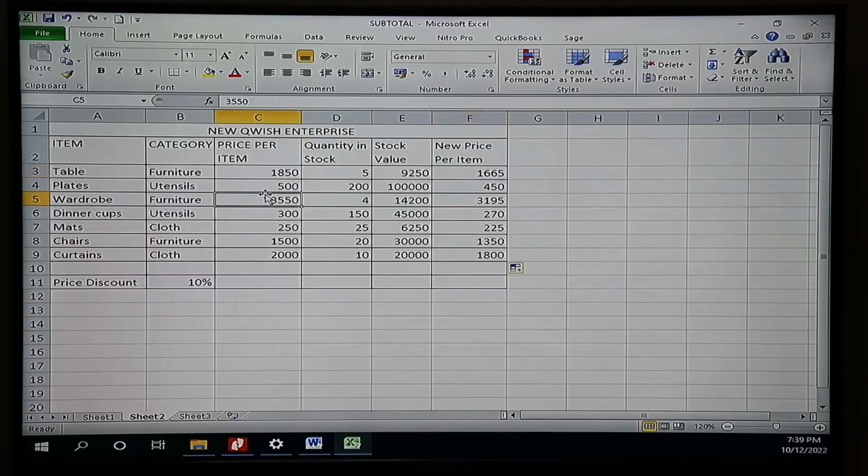Before you get the subtotal, you have to sort these records either in ascending or descending order, so that you put categories at the same location. Here we have furnitures, furnitures, furnitures. You need to put furnitures together. So how do you sort the data? Sorting the data is very easy. What you need to do, make sure that you select the cell within your data. You have to click inside your data. You don't have to select your data. You just click within the data.